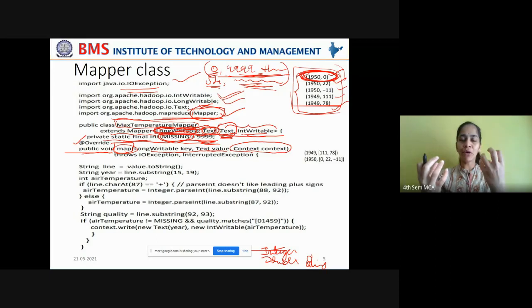So the context object carries some information from the map phase to the reduce phase, so that compatibility between the phases is maintained. Context acts as a messenger between the map phase and the reduce phase to carry the information that has to be passed between those two phases, right? So you have to pass the long writable key, text value, and context object to the map function, and make sure that you handle the exceptions that arise.